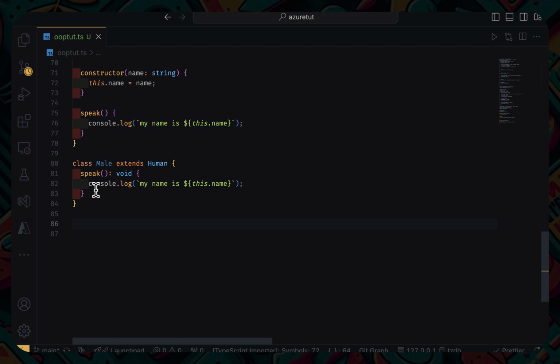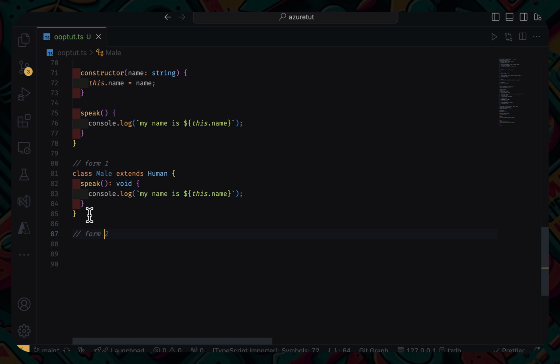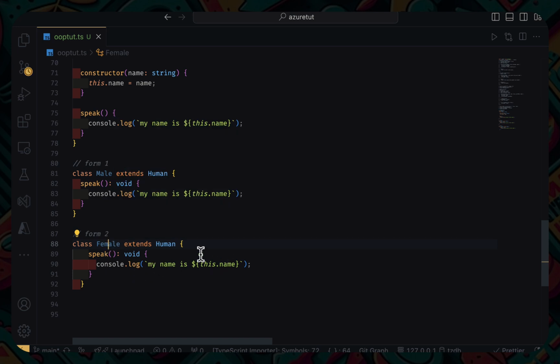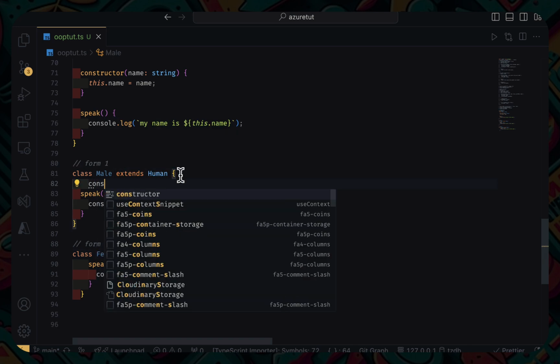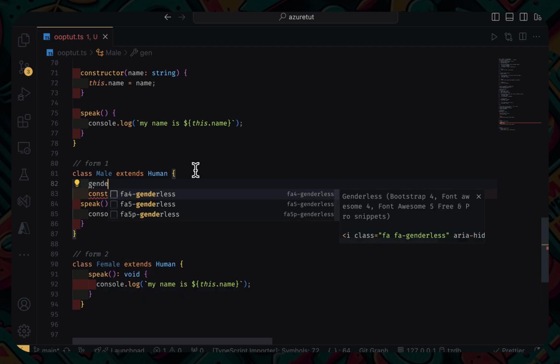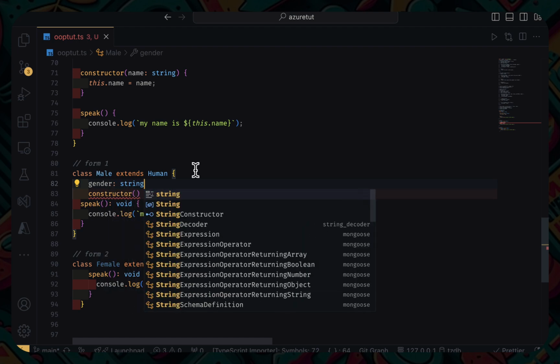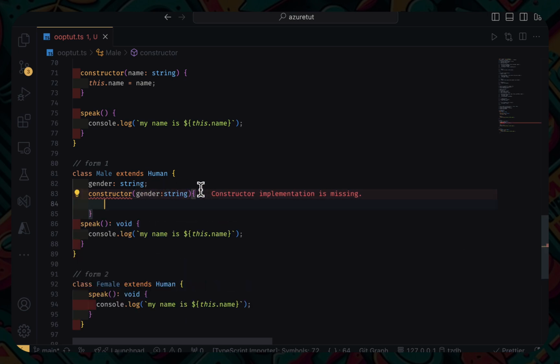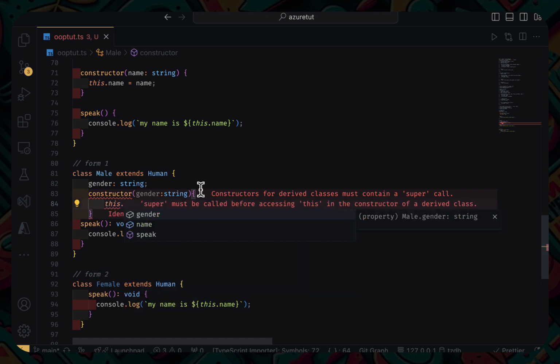Then we can, this is let's say from one and from 2. So class female, let me just copy this, call it female, small m. My name is this dot name. So let's create a constructor here and a property. Let's call it gender of string. So we can pass gender here of string. Then we close this, we can do this dot gender equals to let's do female.